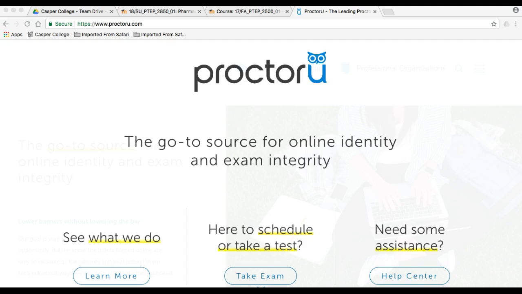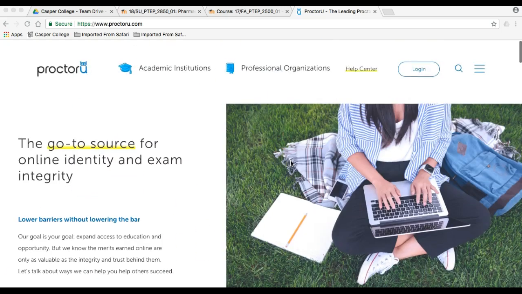So when you first log on, you can go to www.proctoru.com. It's going to take you here. For some reason, they started doing this. If you just scroll up, it'll go away. And then you'll go over into this little area right on the top right here. Right here. And it will let you log in.